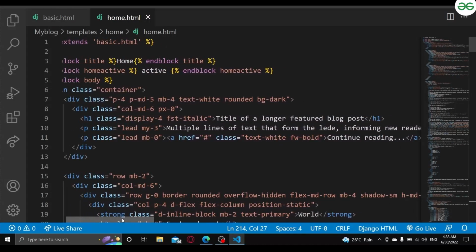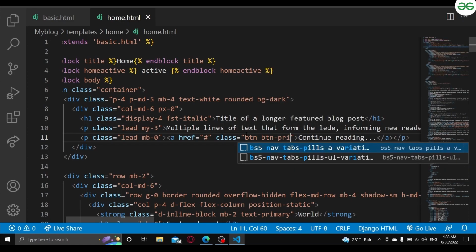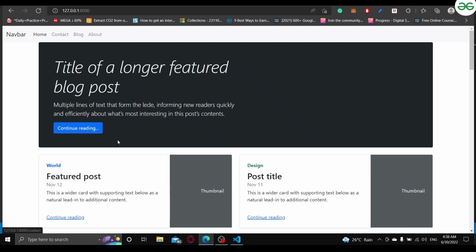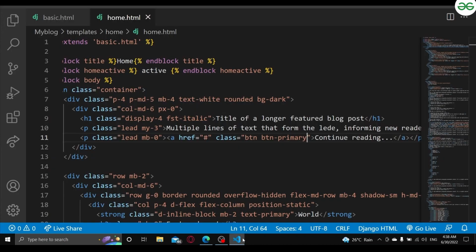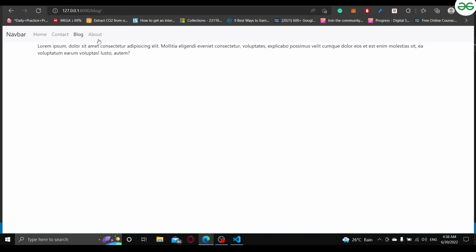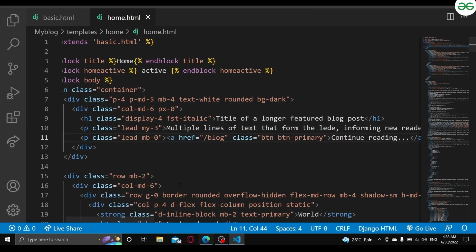Here what I will do is I will change the class to btn primary. This is the class for Bootstrap. And if I write btn primary, you can see I got this cool button, right? But this button is not going anywhere. So let's do one thing. Let's just circulate this to blog. Whoever will be clicking this button should be redirected to blog. We have done this much right now.